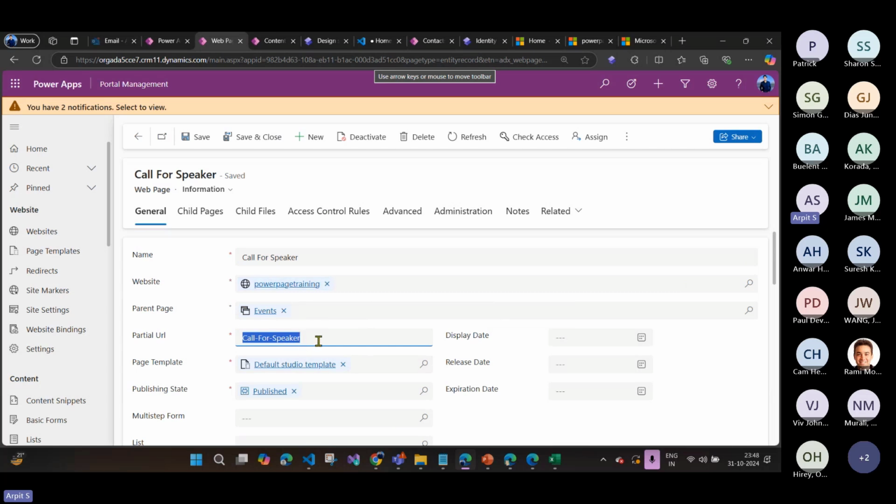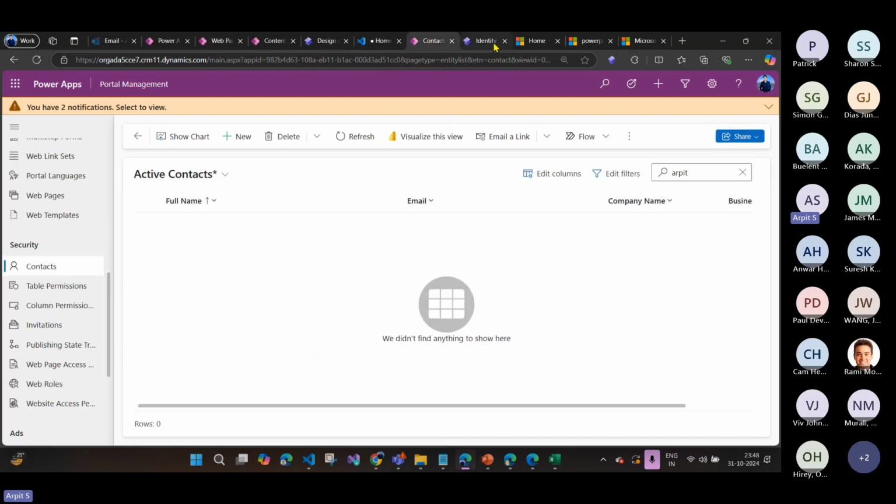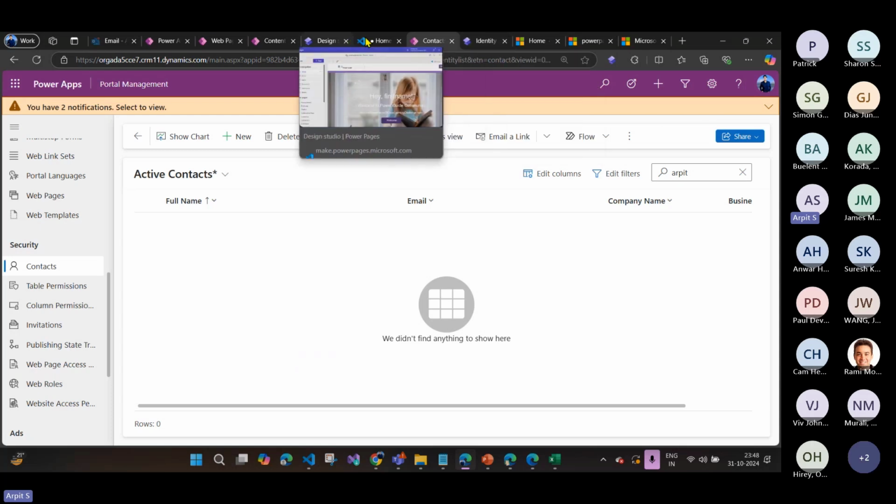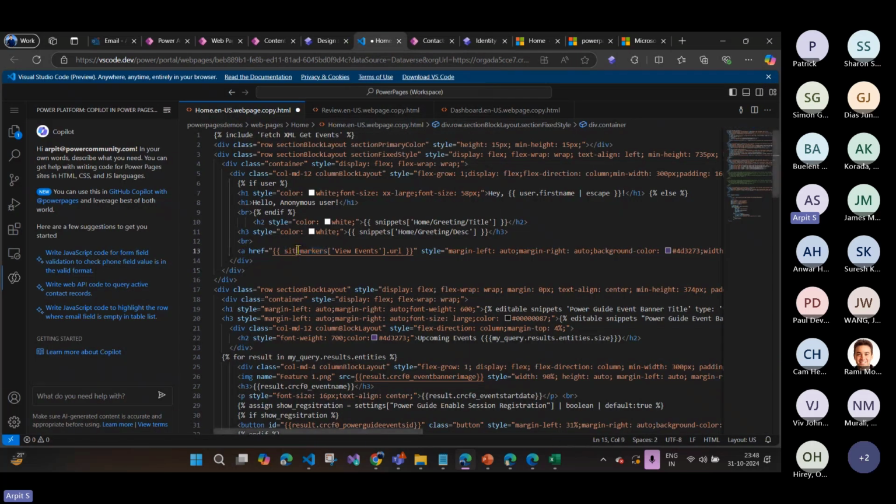But if you are hard coding this particular partial URL to redirect to this web page, and if tomorrow I change this partial URL, your code will break. So this is one of the advantages of referring to site markers in the liquid code, right? So this is the site markers keyword, the name of the site marker, and dot URL. By doing that, you can redirect to this page.